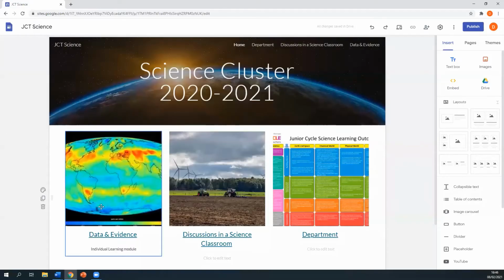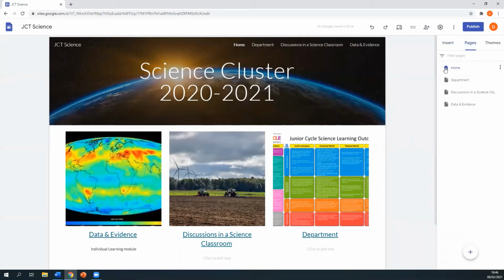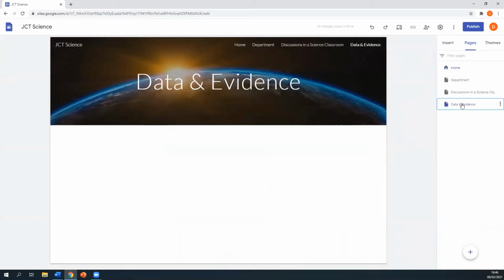Now that we have set up our homepage, we can build the other pages that we have created. To find these pages, we simply click on the Pages option up here on the right-hand side. Here we can see we are currently on the home page. Select the first page we created, Data and Evidence. As you can see, the page has the same banner image as our home page, and it has the title that we gave this page, Data and Evidence.